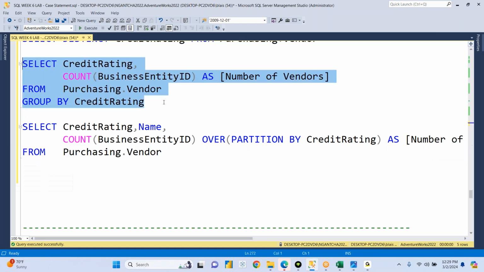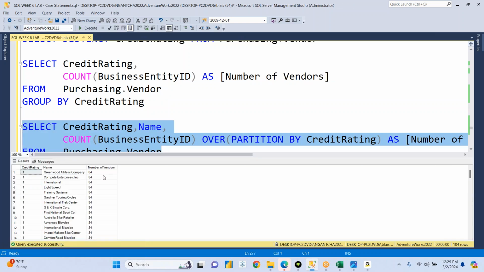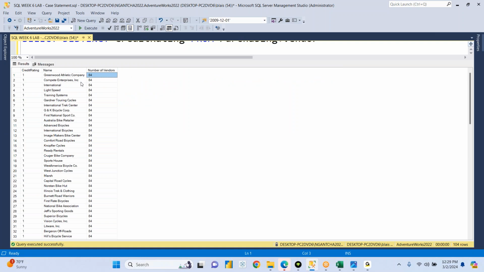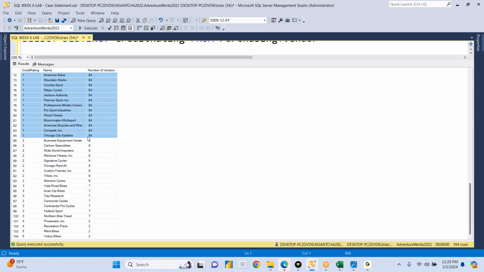In a window environment, no, you're seeing much more detail. An aggregated value is returned for each row in the window. Credit rating 1 has 84 companies, and this is the full list of the 84 companies right here, all the way to 84 right there. And then we've counted all of them and report 84. The value is repeated for all rows in that window.